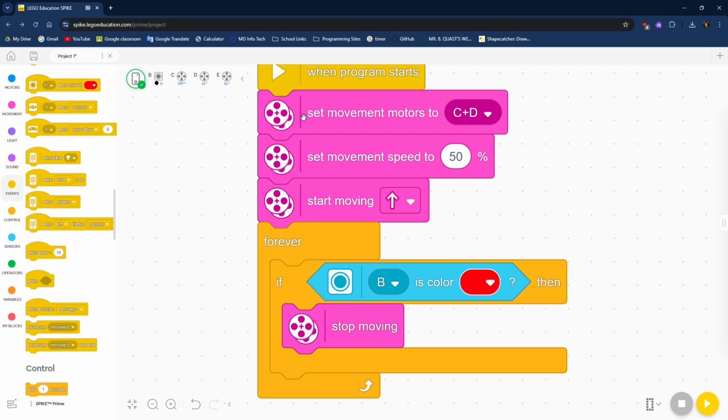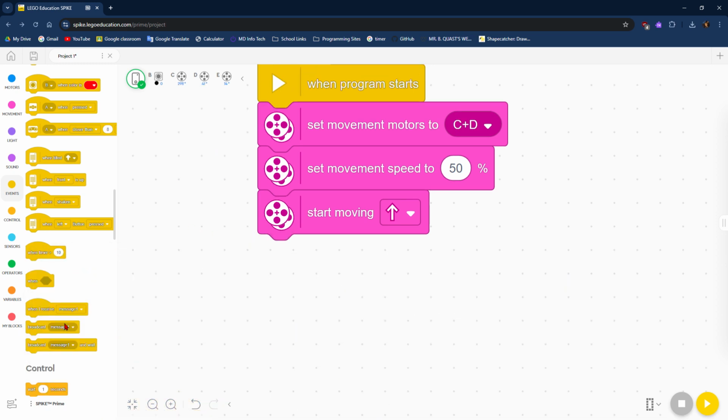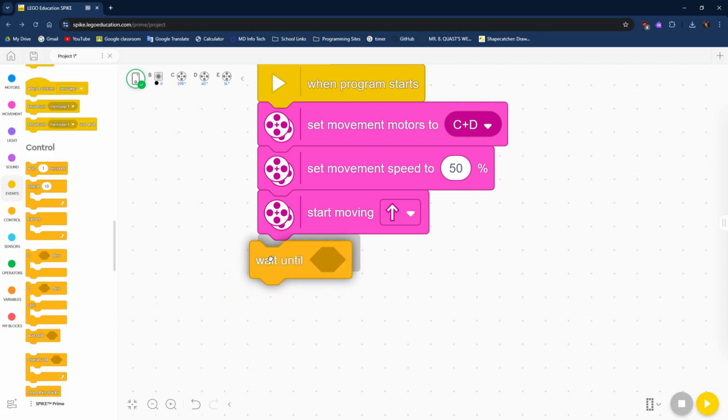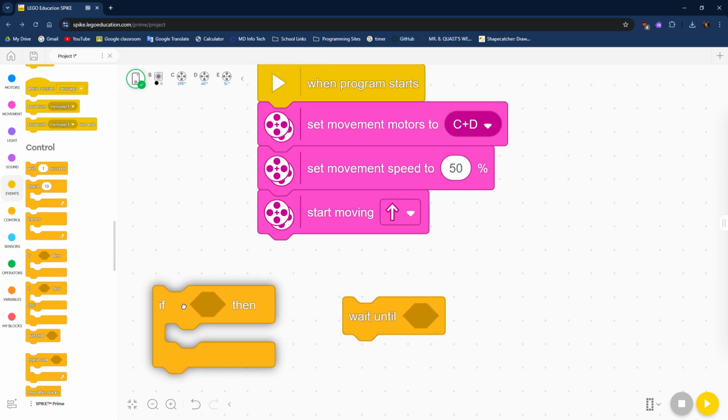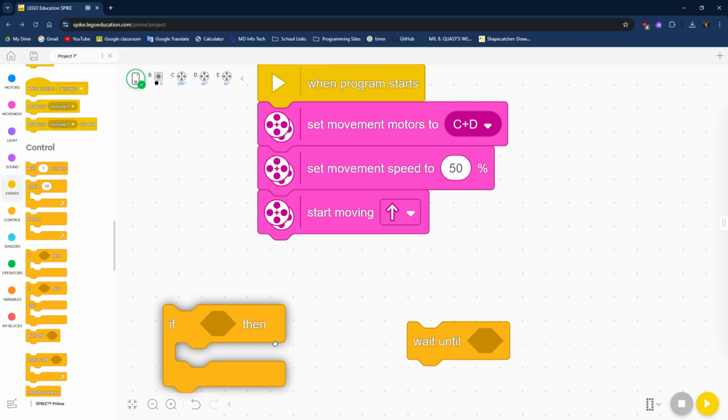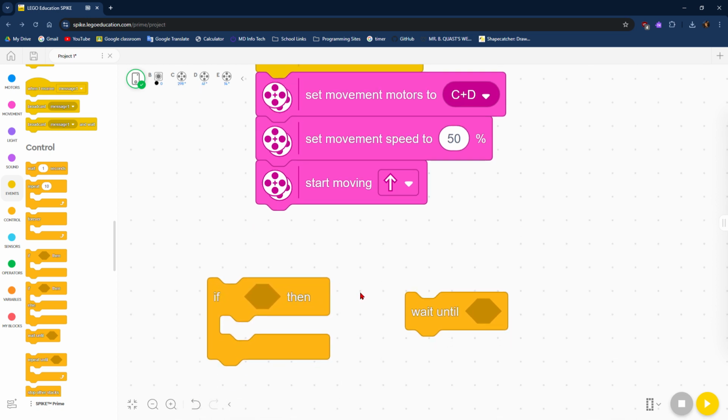Make sure to look through your programs and debug properly, but just in general, the wait until block is your friend for basic program controlling. Use this one. Do not use the if block. The wait block is your friend. The if block is not. Just for now.